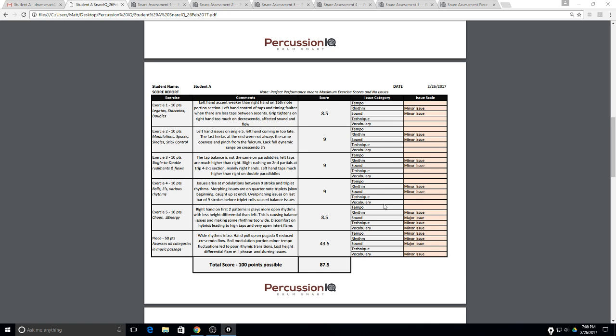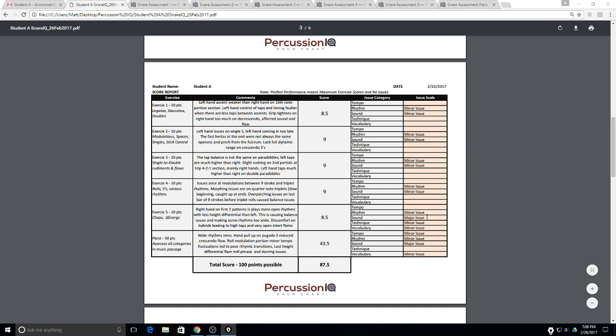On the side is what I wrote was your issue scale, whether it was very critical, major, or minor. And these correlate to the number you got on your score. So you could see in number 5, the flam exercise, I thought you had some major sound issues that we'll talk about in your breakdown, and then some minor issues in technique and rhythm.